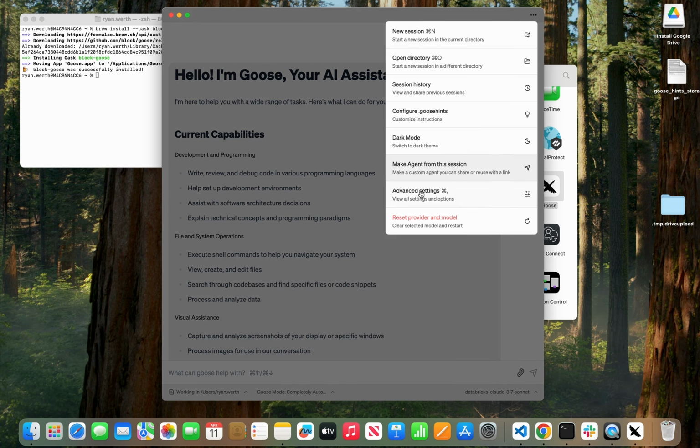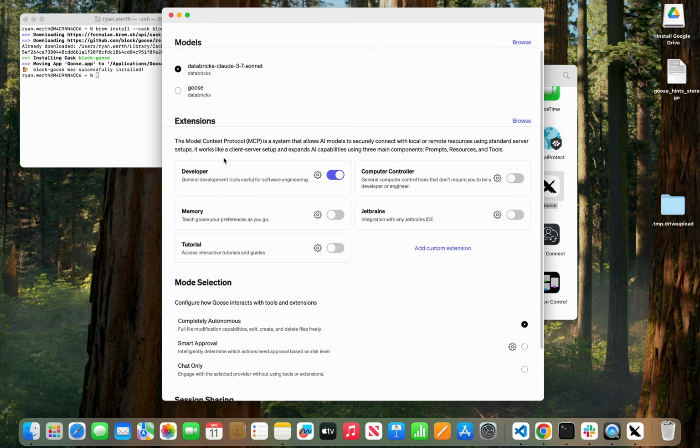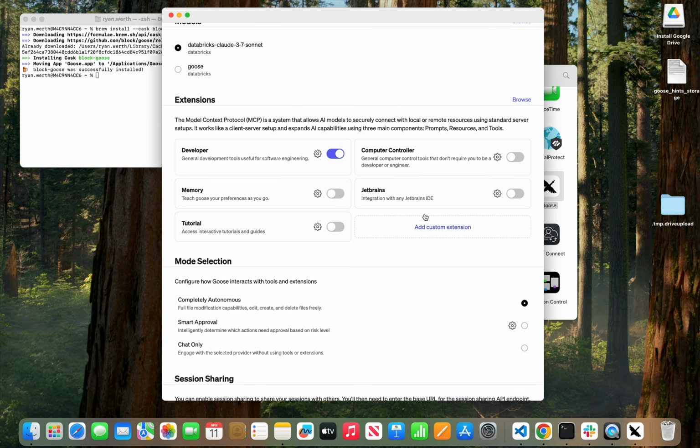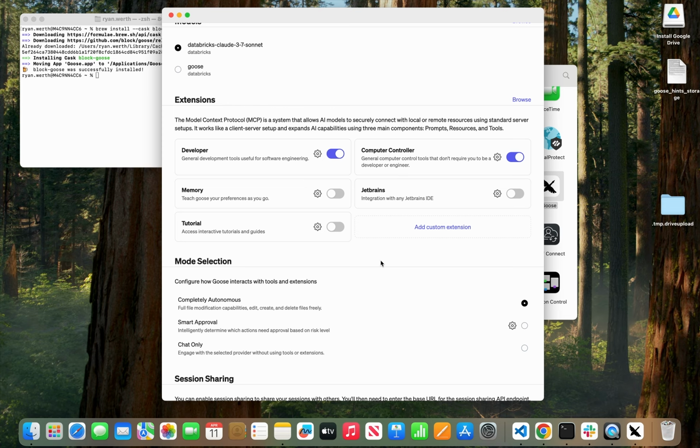So if we go into our advanced settings here, talk about the extension, so the extensibility of Goose. You have some built-in extensions that you can toggle on or off here. I'm going to turn on the computer control. You can also switch on memory, JetBrains IDE, or add a custom extension. So if you download an MCP server or you create your own, you can add it here. So really flexible and extendable, like I said.